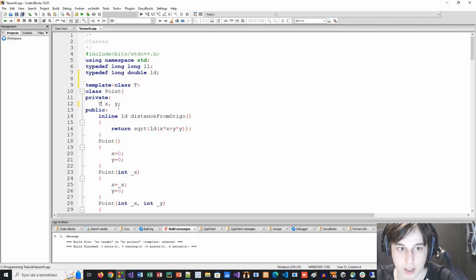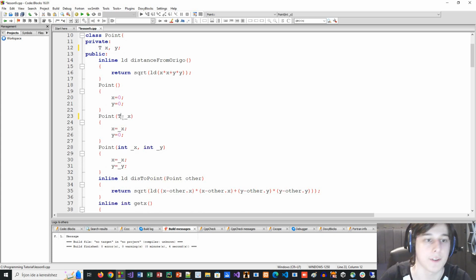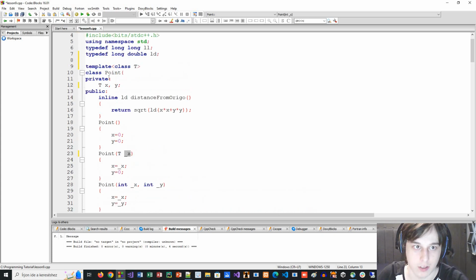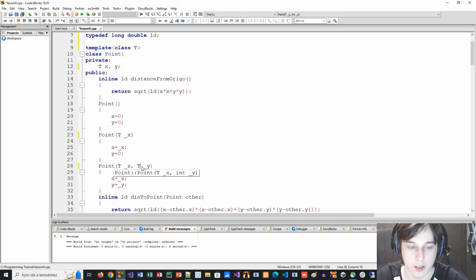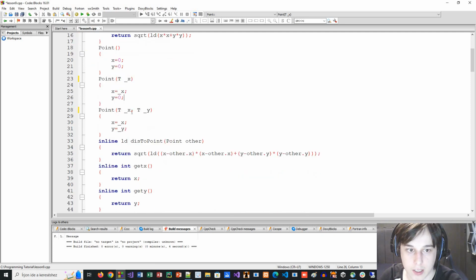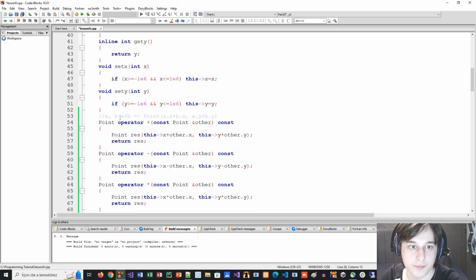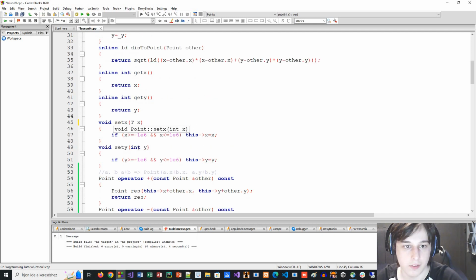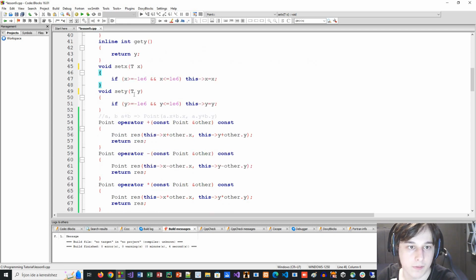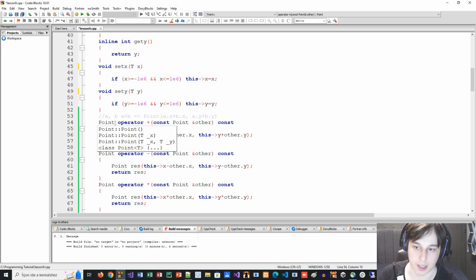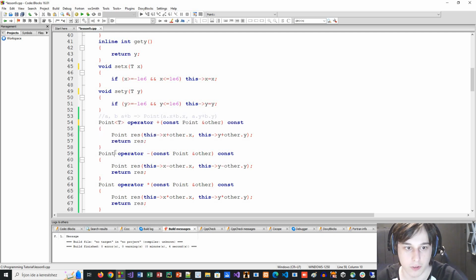So now instead of integer, we refer to this as capital T. And here inside, we will also expect something that matches this template class. So here you will replace these integers with T, and also here you will replace it. And then here now you can no longer refer to the point like this simply. So you will return a point of the same type of this capital T.